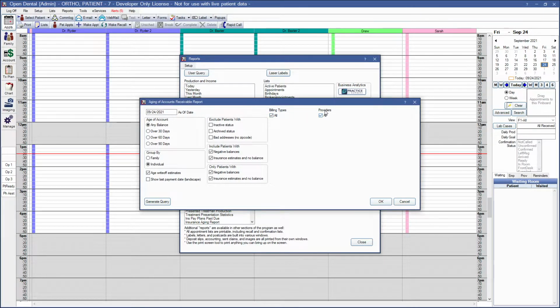A similar thing to the billing types filter option exists with the provider filter option here. It should default to being checked to all, but if you would like, you can run it for individual providers, or you can run it for a group of providers as well. So if we wanted to just do it for these 3 providers, we can just select those holding down the control key.